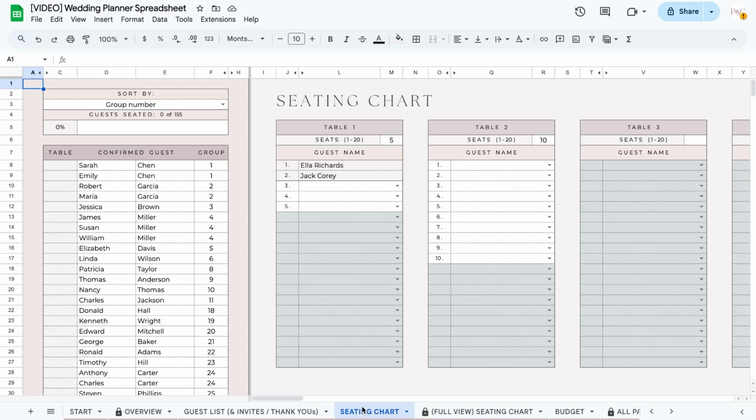Now, when you enter this chart, there are a few key things that you need to know. First of all, there are up to 30 tables with 20 seats each that you can plan out. For each table, you can choose the number of seats that are at that table. So for example, at my own wedding, I'm just doing a sweetheart table with my fiance. So I would put 2 here, and it would be for just the 2 of us.